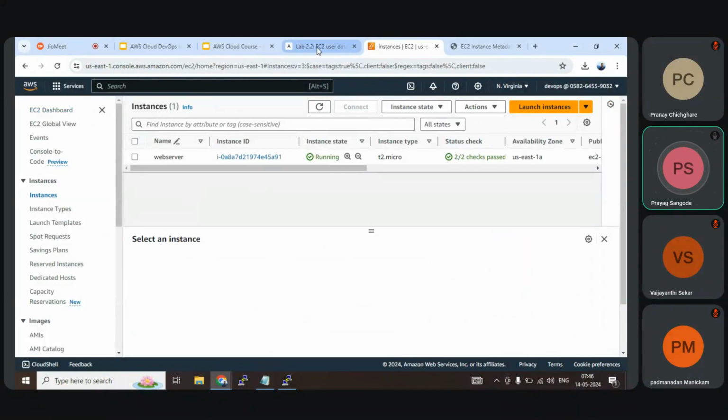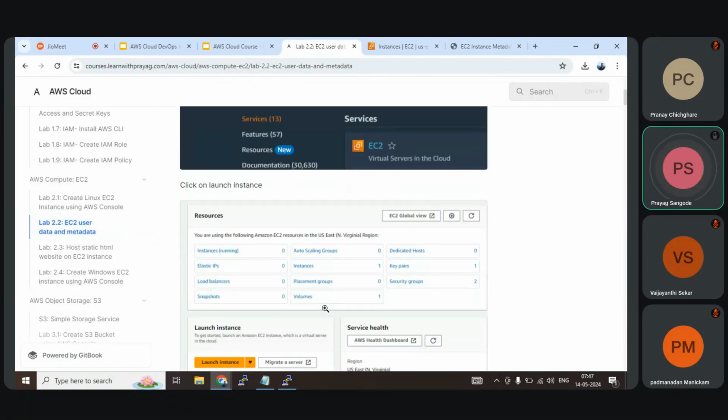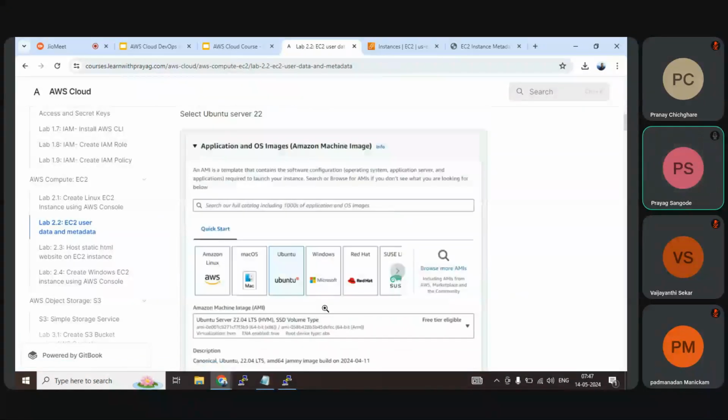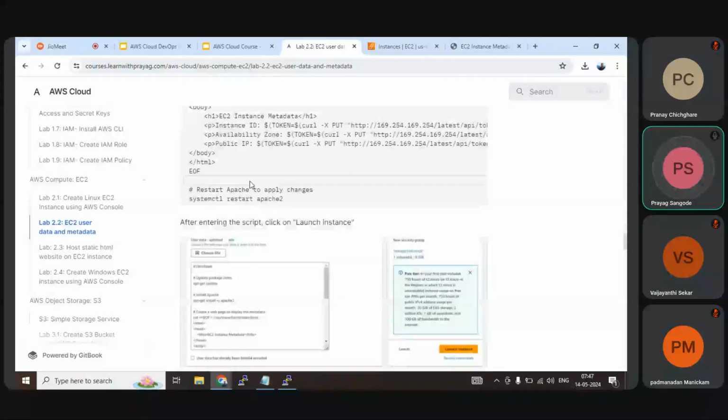So we are doing exercise number 2.2, EC2 user data and metadata. Metadata is data about the EC2 instance, and we are getting it using this. This IP will always give some metadata. You can say this is an IP managed internally by AWS. User data is whatever script we provide in the advanced settings at the end of the EC2 instance configuration. So if you see here at the end, I'm providing this script.